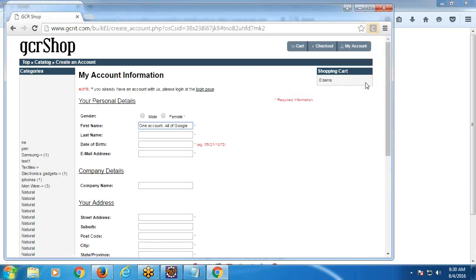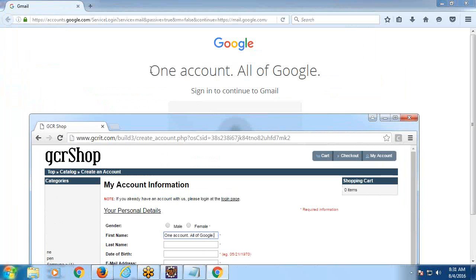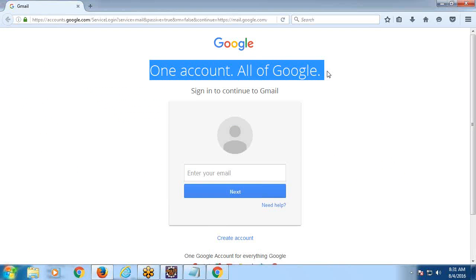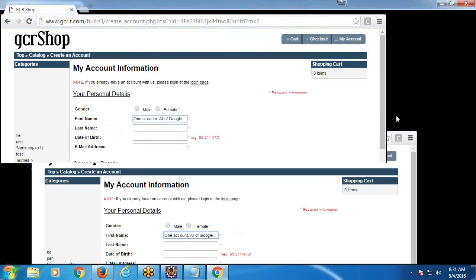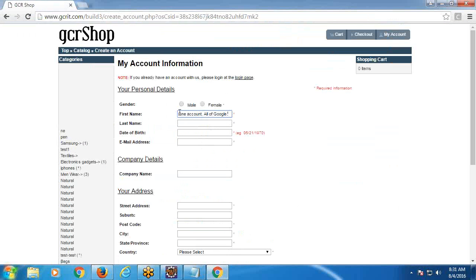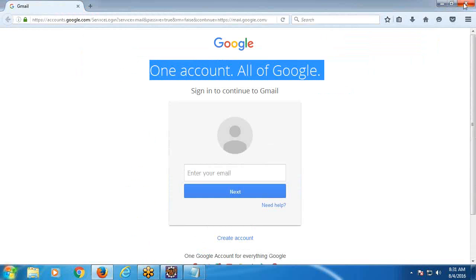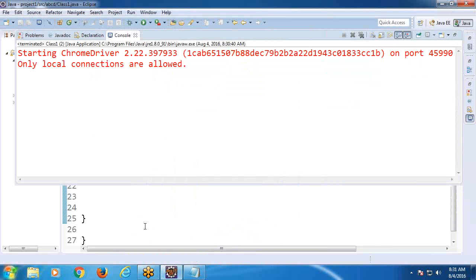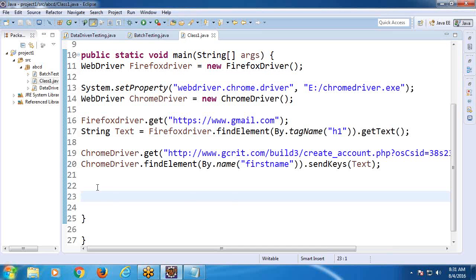Observe. We captured this header from the Firefox browser and placed it in this page in the Chrome browser. The Chrome browser is launching. Here there is no display, we didn't use any display statement.